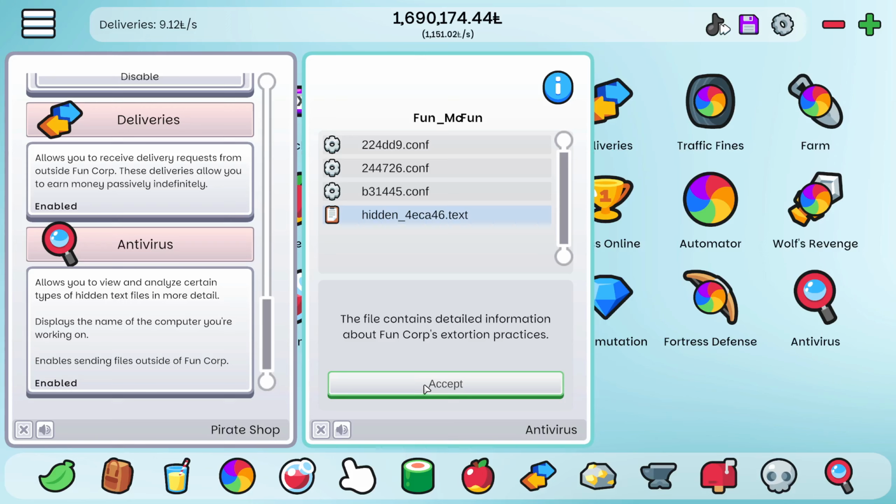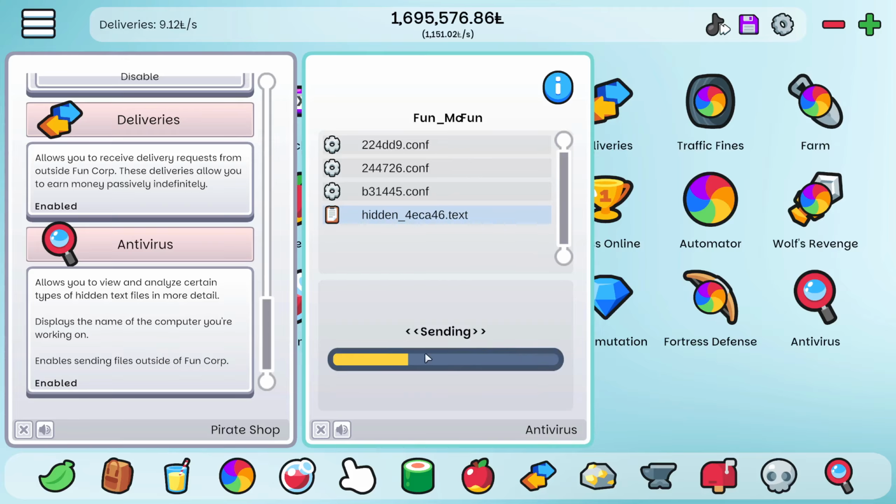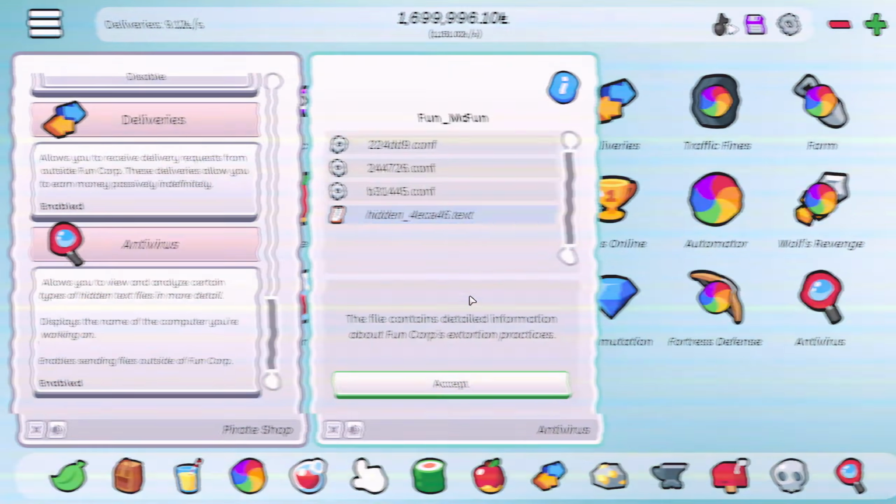Let's see. Detailing Fun Corp's extortion practices. We'll transfer that to the detective. That sounds like a detective thing. Uh-oh. Good. Get the good ending.